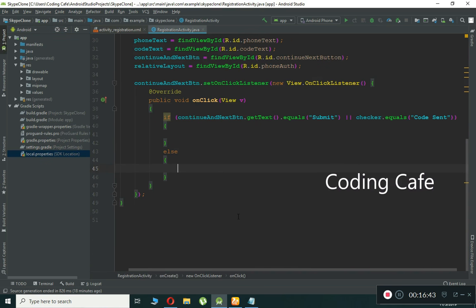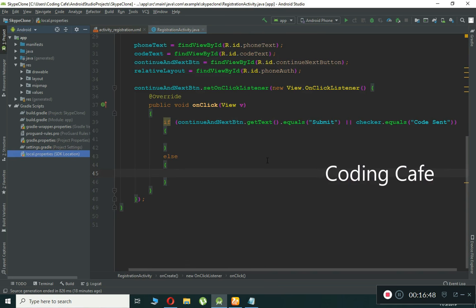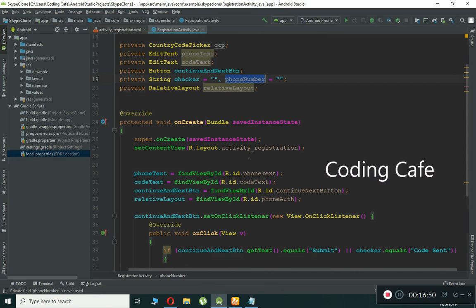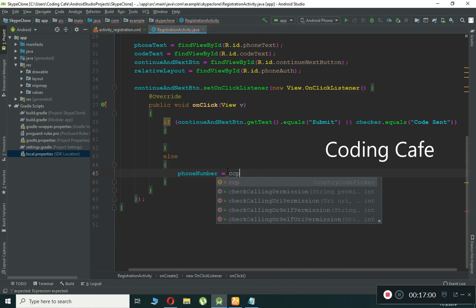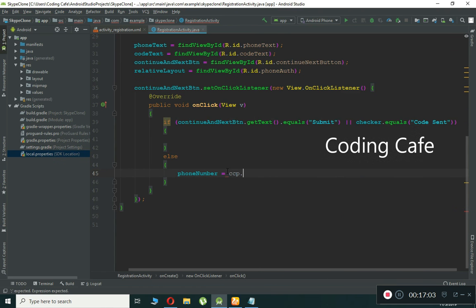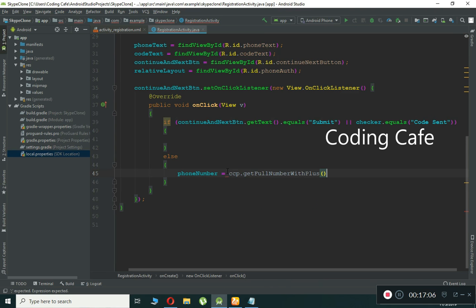We are going to get the phone number from this edit text, and we will assign it to the variable which we create by the name phone number. Make sure to use the same spellings for the variable, so that you do not get confused by anything. So we can say CCP, which is our country code picker, then dot get full number with plus. Get full number with plus.